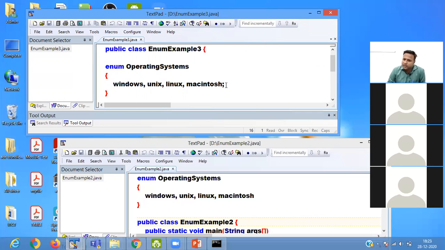So inside the class, when I define it, I have given a semicolon. In the previous program, this enum is defined outside of the class, so we have not given any kind of semicolon here. This is the difference between defining the enum inside the class and outside of the class. Clear?